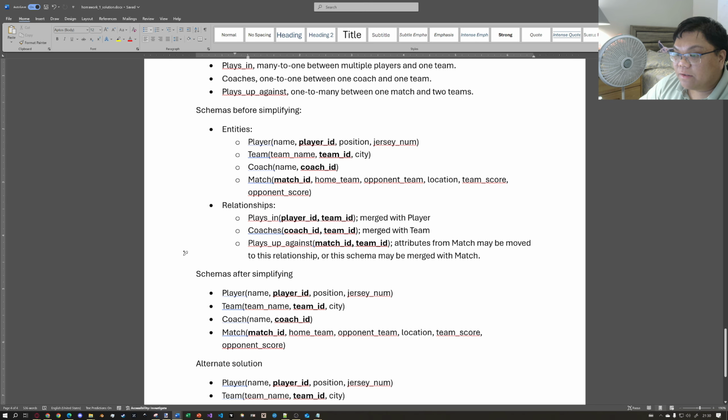For the relationships, we have plays in, where the primary key attributes are player ID and team ID. Coaches, the primary key attributes are coach ID and team ID. Plays up against, the primary key attributes for that are match ID and team ID.